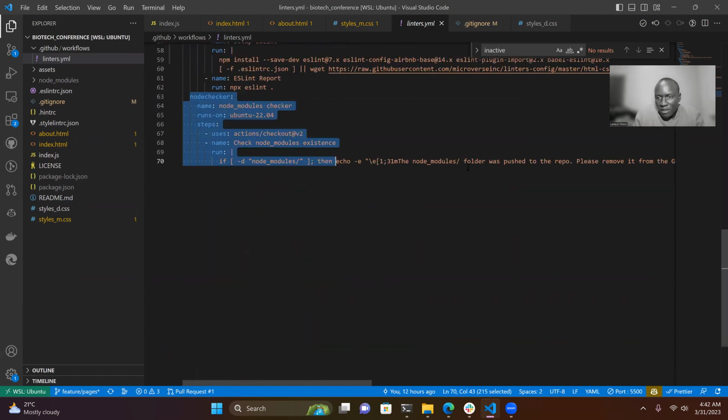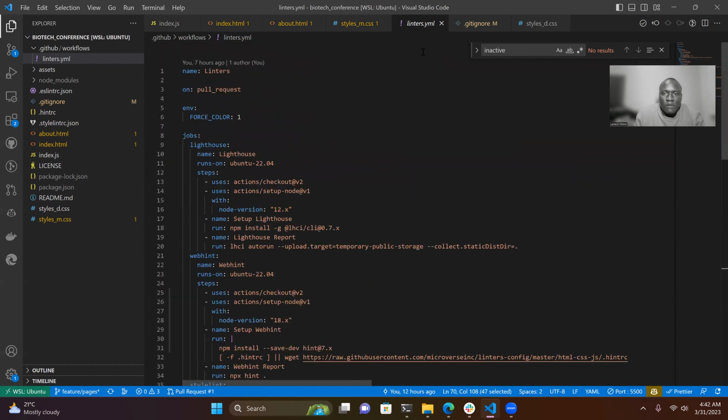If it's committed, it will give you this particular message that is here, that it was pushed to the repo. Please remove it and ensure that you git ignore it. So that's the work for that. So this one just helps me ensure that I write code that is up to industry standards, basically.